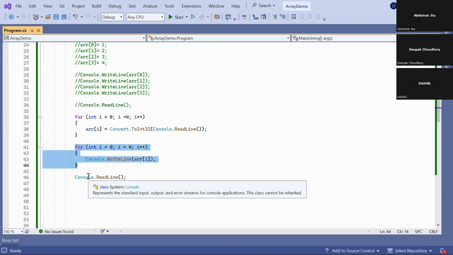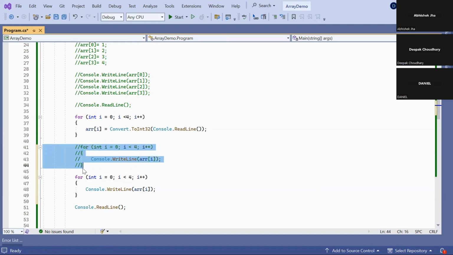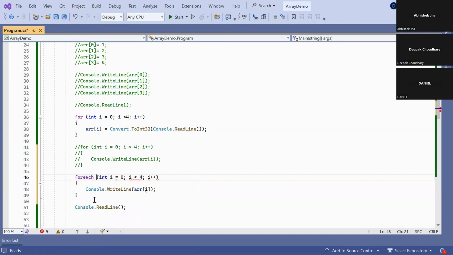And here I can also include one more loop. We were displaying the array elements using a for loop in the previous class, but today I'm going to fetch all the elements of that array using foreach. As we told you in the previous class, we will learn foreach when we implement arrays.